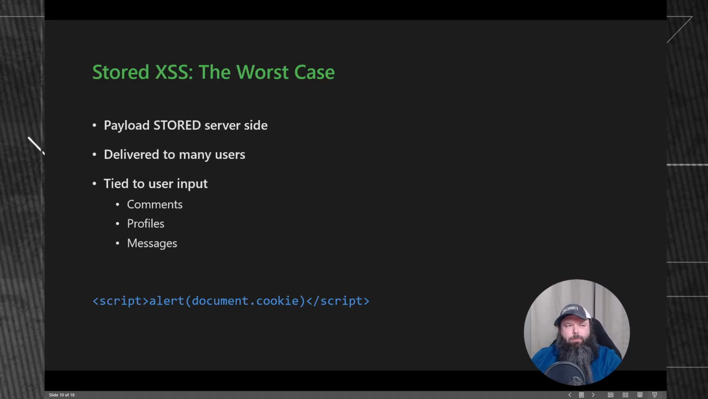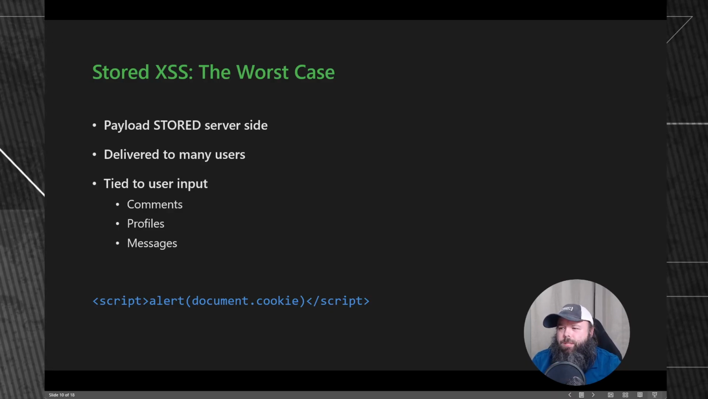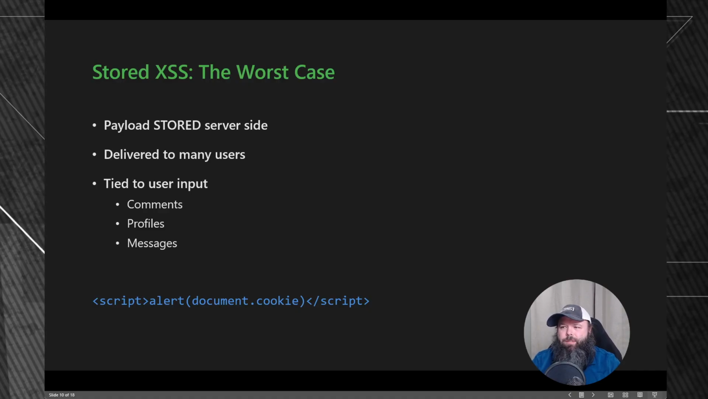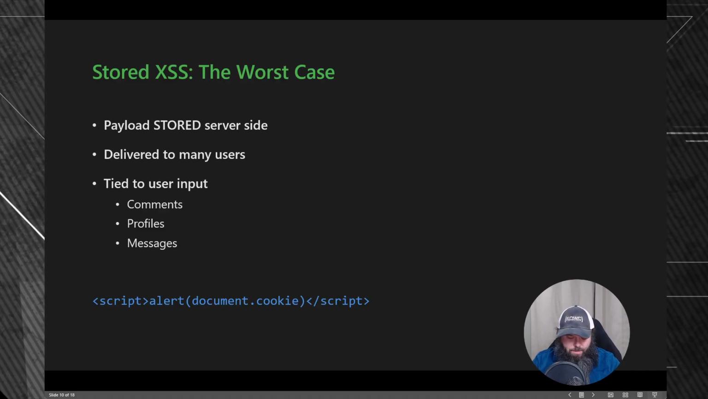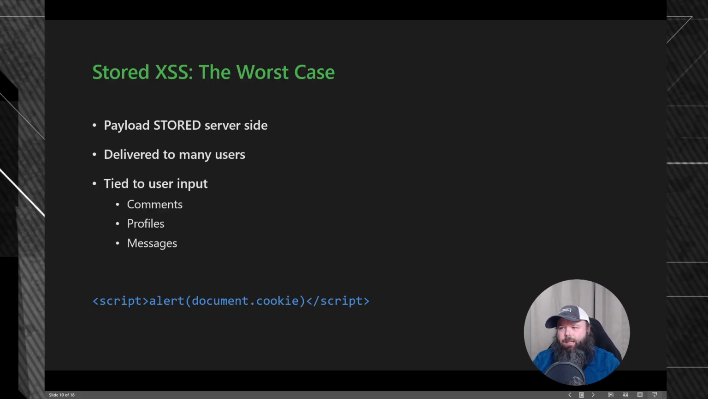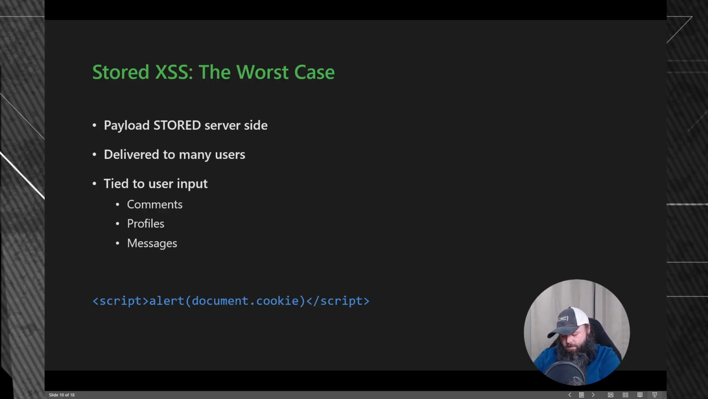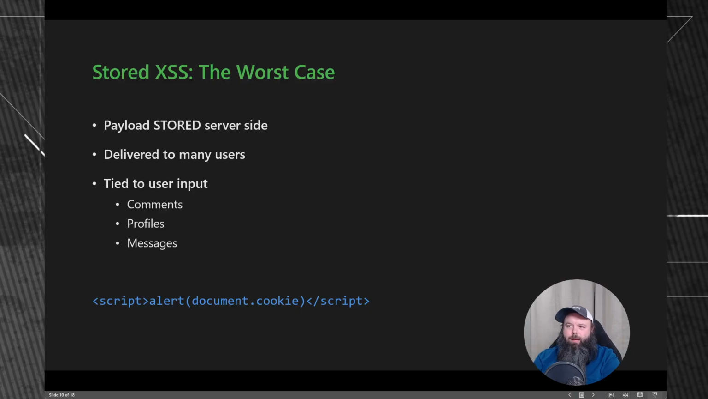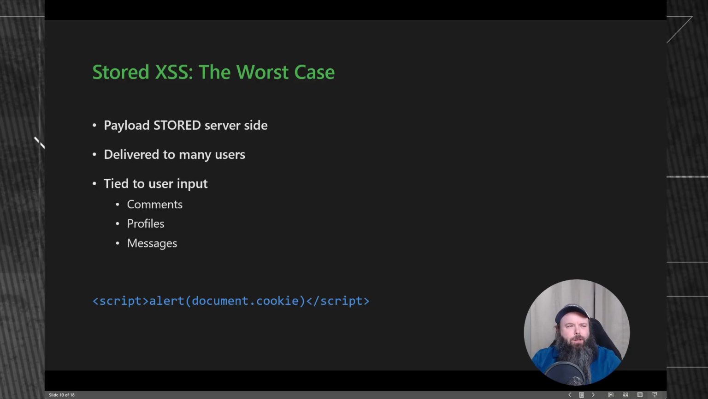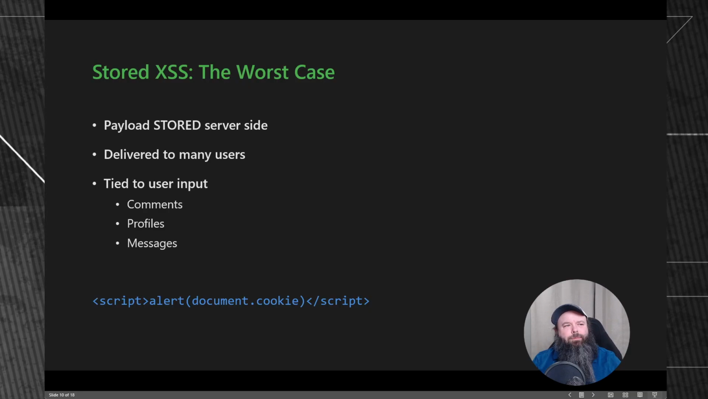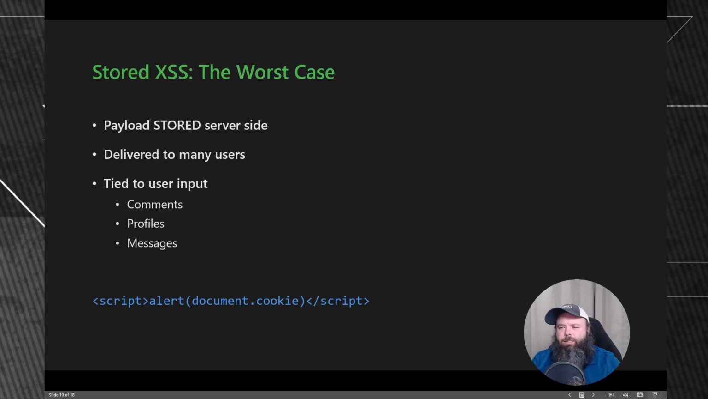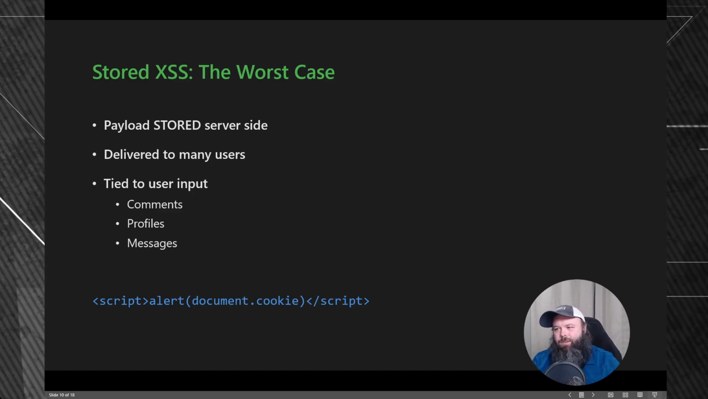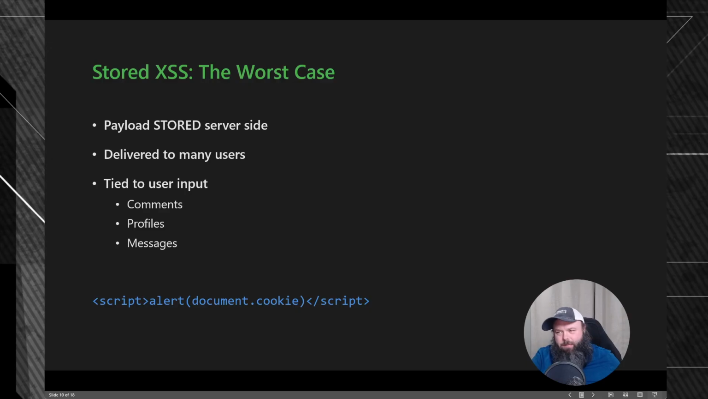So the worst of them is stored cross-site scripting, right? This happens when the payload is stored server side. The reason it's the worst is typically that means it can be delivered to many users. Not in every case, but it can be delivered to multiple users, or it can be delivered more than once because it got stored in the backend database. Right? This is oftentimes tied to something like a comment, profile, message, chat box, right? Like some sort of thing that is persisted in the back end.